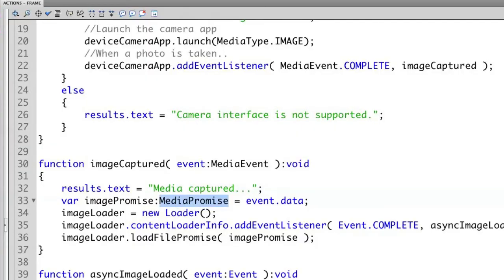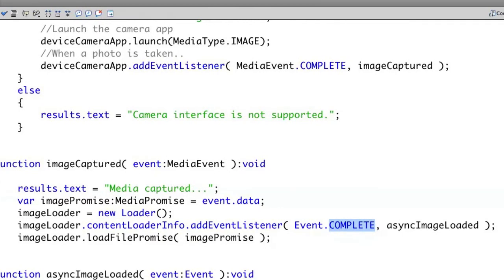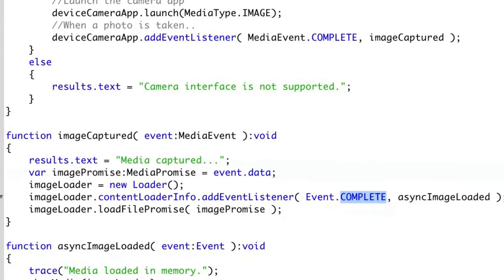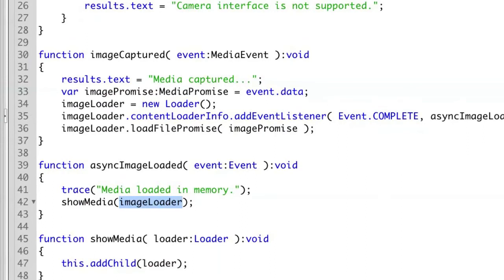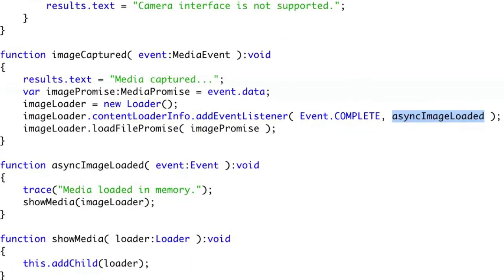I'm getting the media promise. And again, it's just the data from the picture that's being taken. Here's my image loader, which just creates a new one. And once it's completed, it's just going to go ahead and load in that image right down here. So again, once it's completed, Async image loaded fires off this function right here.